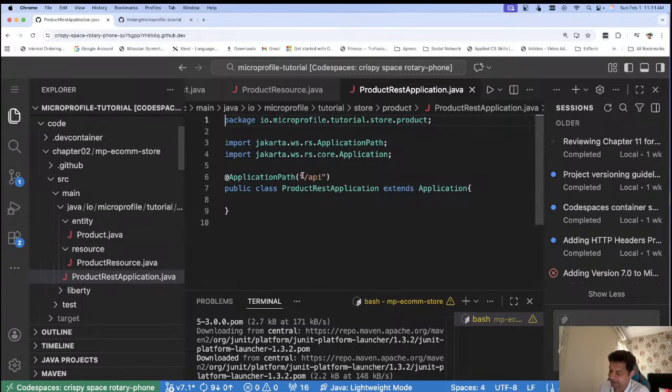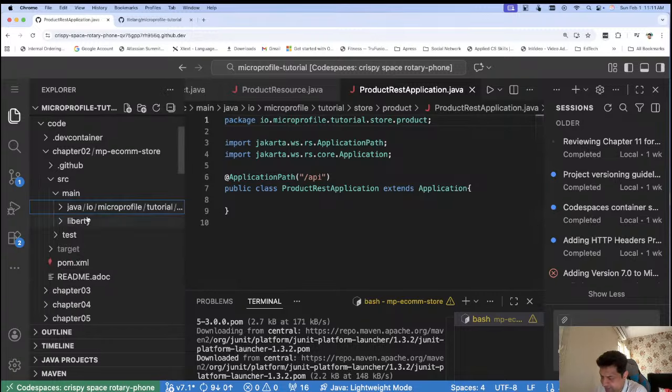In the application, we have the path API and nothing else is there. We can put some configurations, but right now there's no configuration required. Everything is default. And this is my product REST service. This is just the code which is required for running the product service. I have already covered pom.xml, which was one of the build configuration files. And this is our entity class, the resource class, and the REST application class. These are the three classes which we have defined.